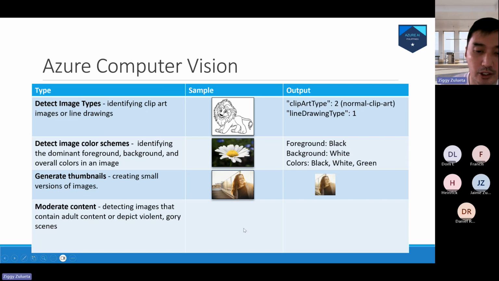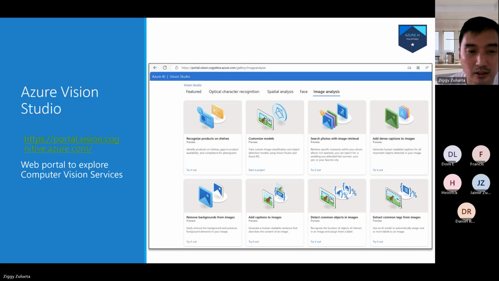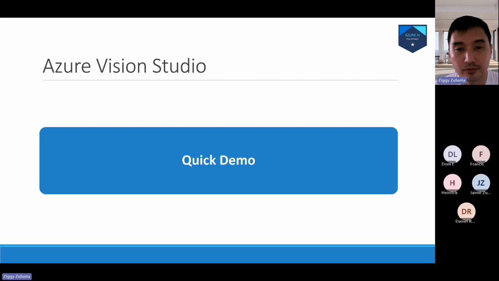And then from there, it can also moderate content. Obviously, I will not show a nude photo here. But what will happen is once you upload a nude photo, it will tell you that it's pornographic content. Earlier, there was the custom vision studio. The Azure Vision, the computer vision, has its own studio as well. So let's do a quick demo of this.